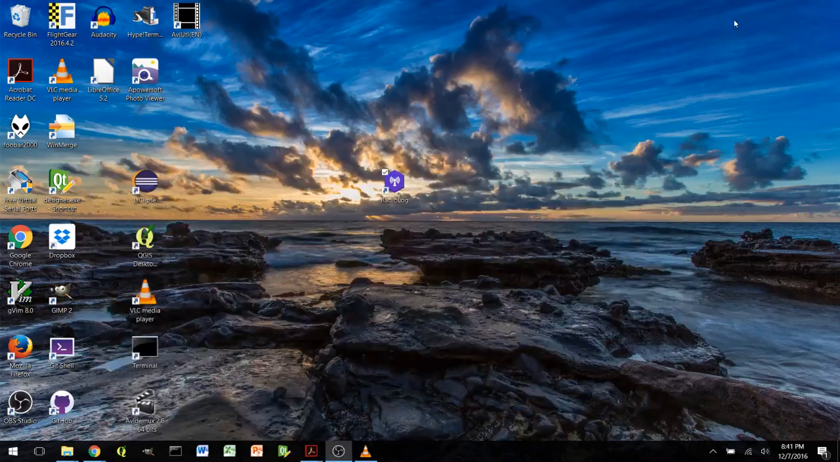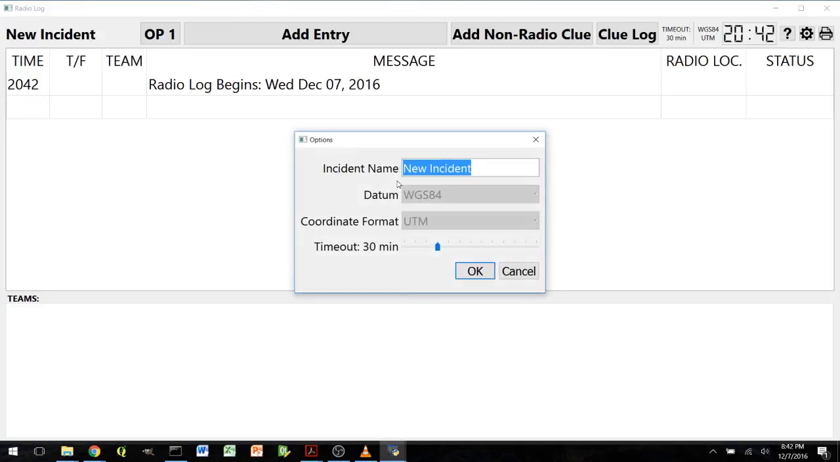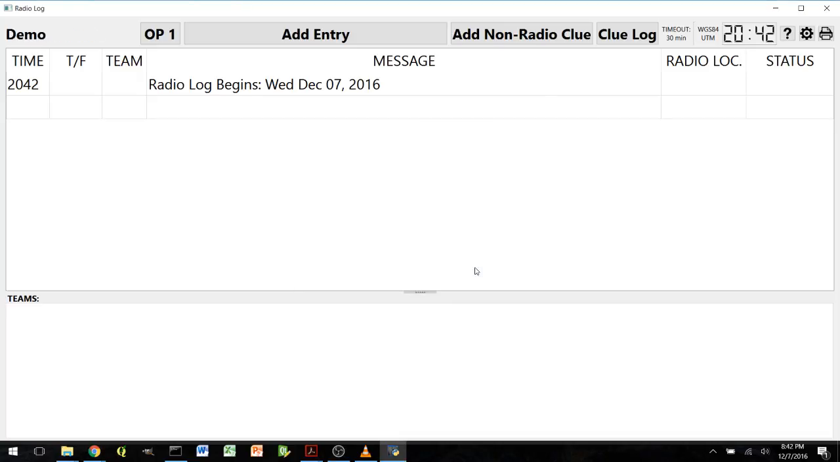Probably what you're going to be running it with is just an icon on your desktop here. Double click that and you can see it prompts you for an incident name right at the start. You can leave it as it is if you want. The datum and coordinate fields are grayed out right now, meaning you can't change them at the moment. Hopefully that will be fixed pretty soon. And the timeout, we'll explain that in a few minutes, and you can leave that at the default for now. As soon as you hit OK, you're ready to start operating.